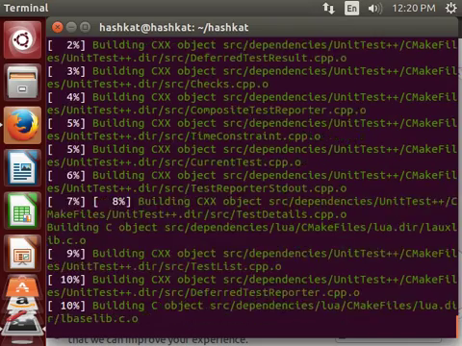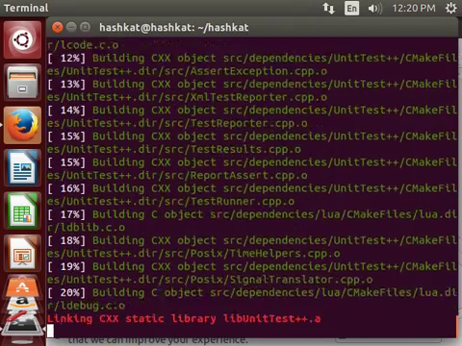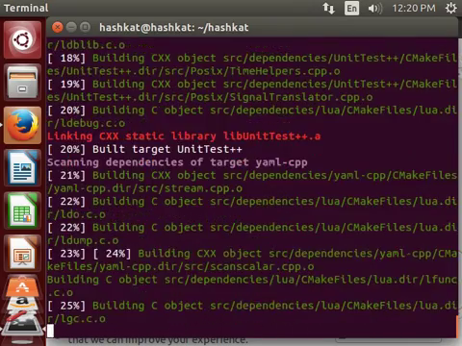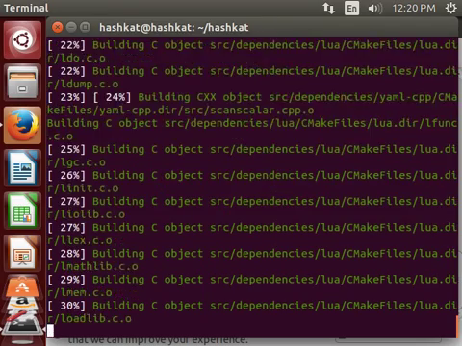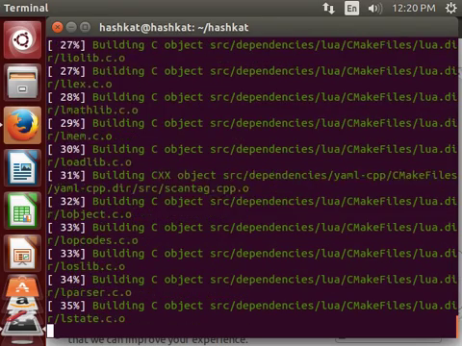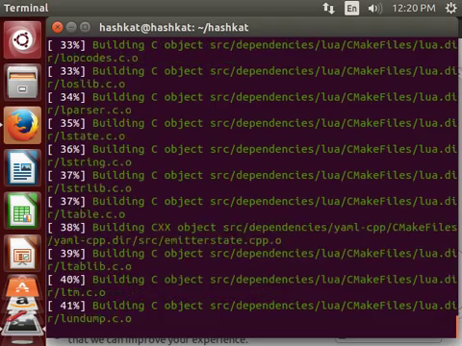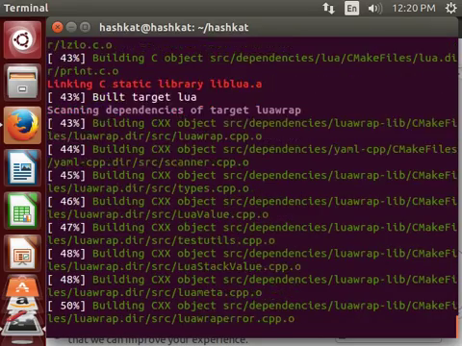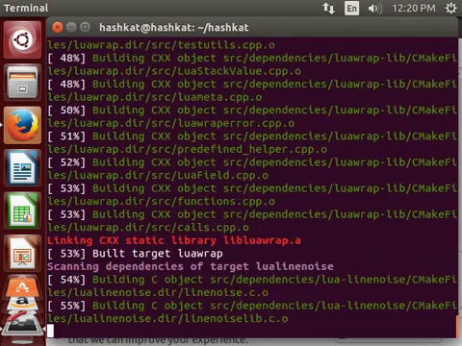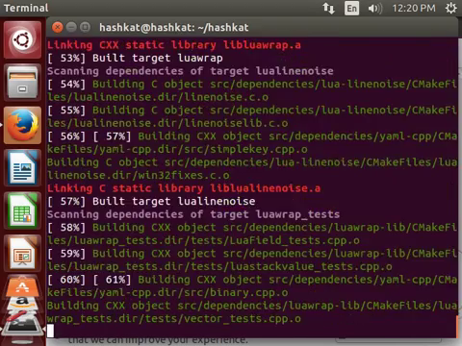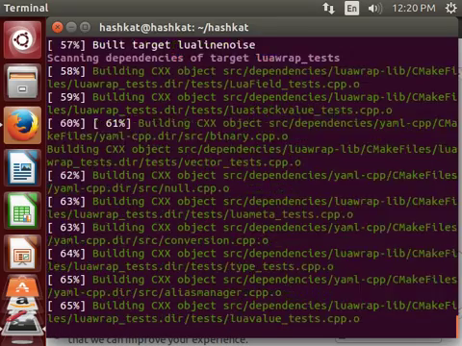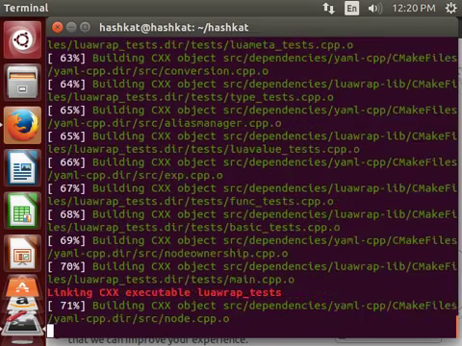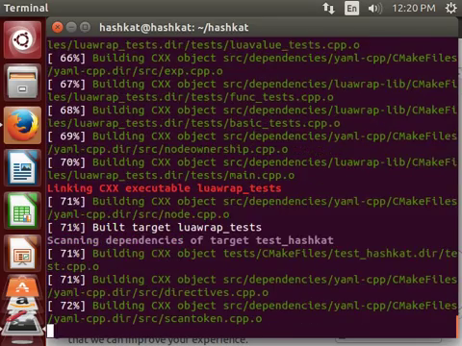So we see here now that it's building Hashcat on the computer. So we'll just wait till that's finished. We'll just wait for it to finish building. Almost done.